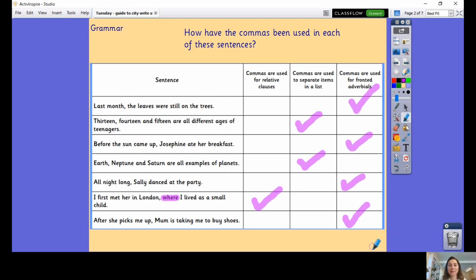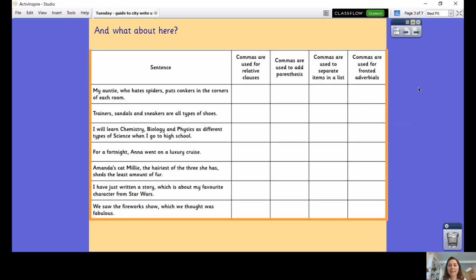So hopefully you got some of those correct. Well done if you did, and do not worry if you didn't. Hopefully you can spot where you've gone wrong. Okay, second one.